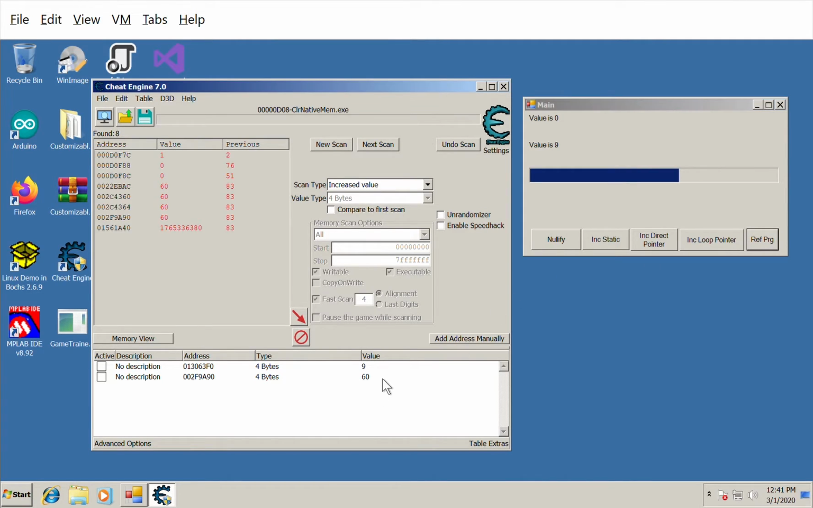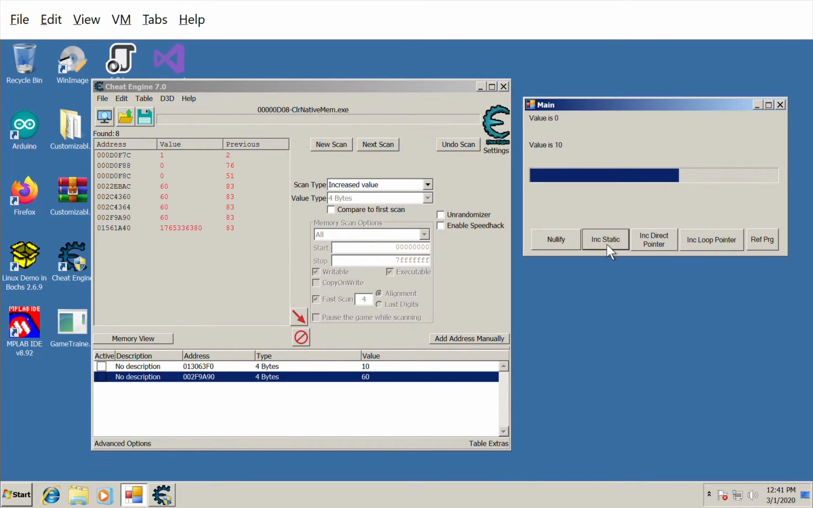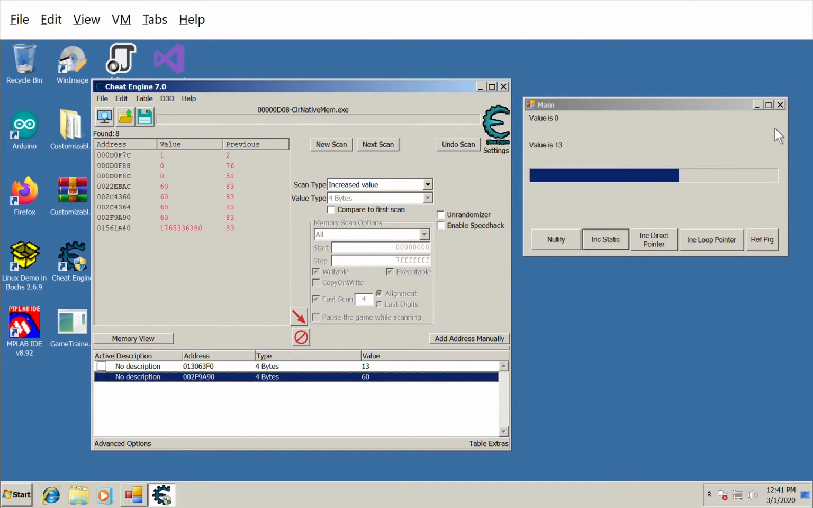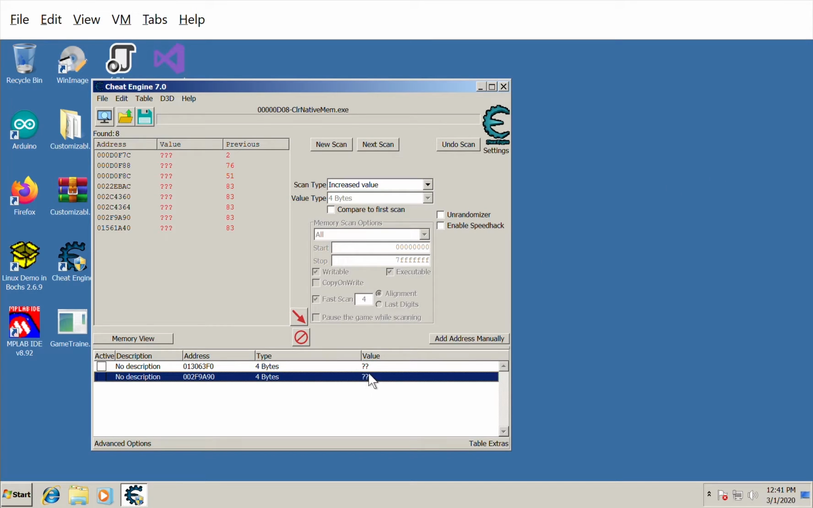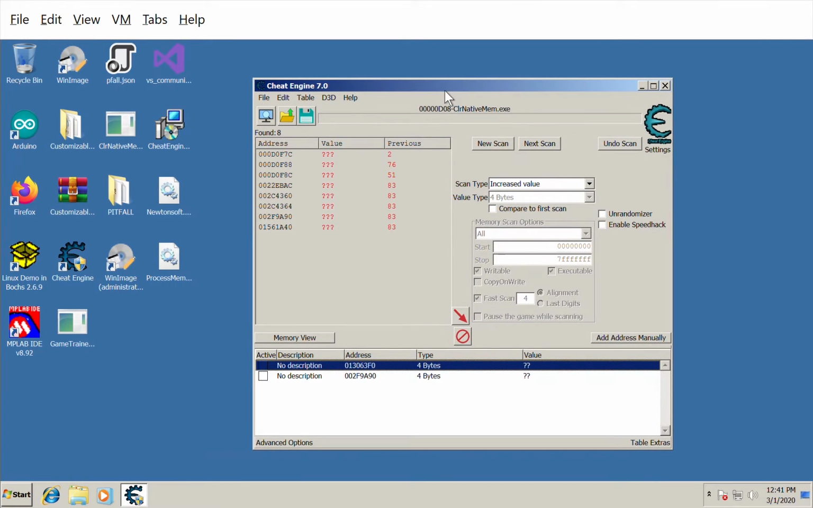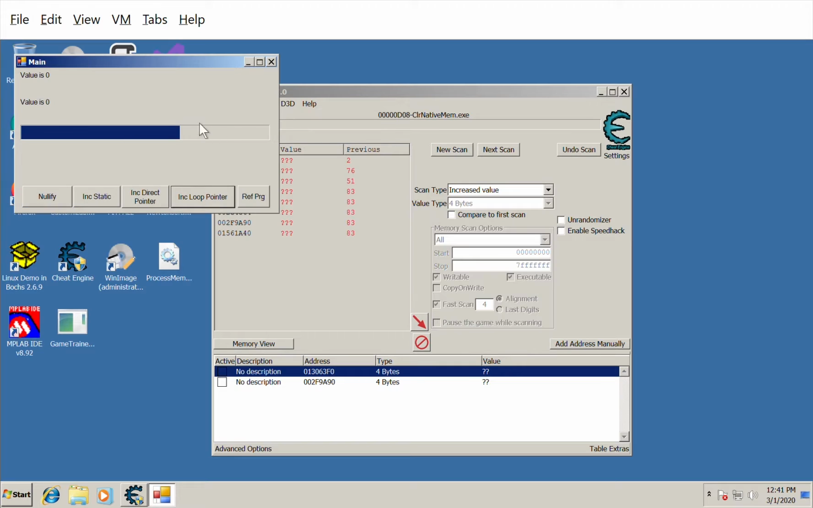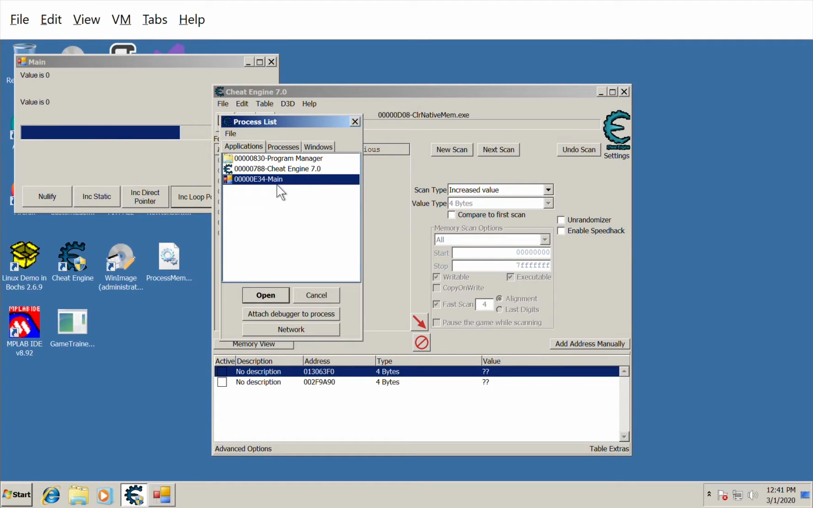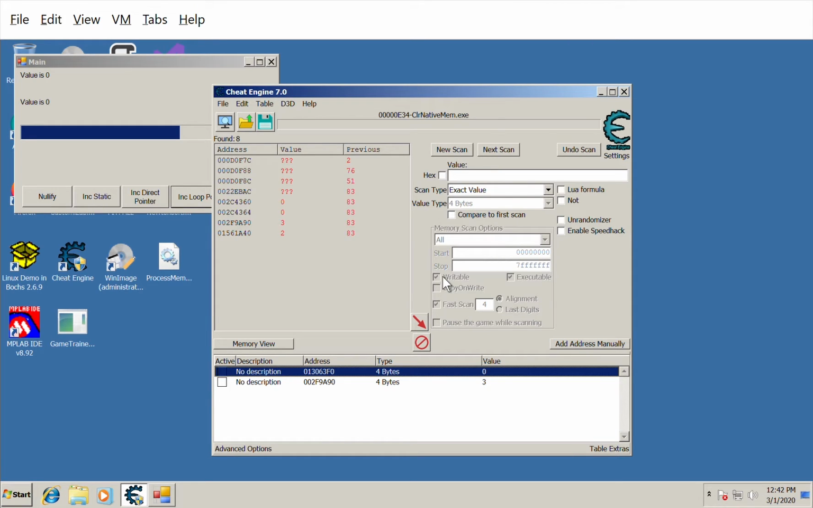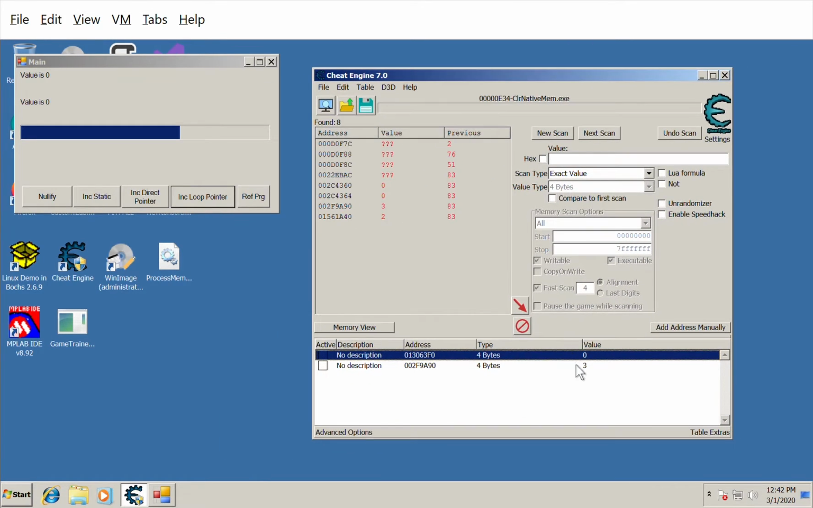Now I'm going to save this, close, and yes, and I close this window. You see that everything gets a question mark, which means I don't have the address locations because I closed the program. So I open that one again and attach to the process. This is the main one, and I say yes. All right, you can see there is a value here.